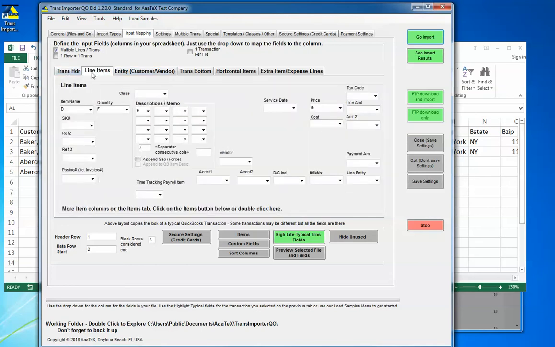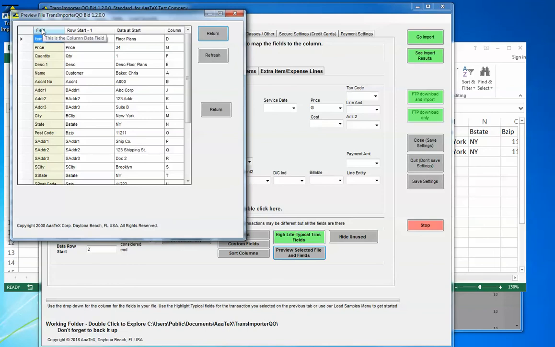We also have a tab for the line items. The item name is in column D, the quantity in F, description E, and we can also support up to 16 columns that are put together to form one description or memo. And we have many other fields, price, amounts, but this gives you an example of how it works. You can preview it, and it's to show you that here's the field name of the header row. Here is the data, which is actually in the line after that and the column. So this way you can see exactly what the fields are.